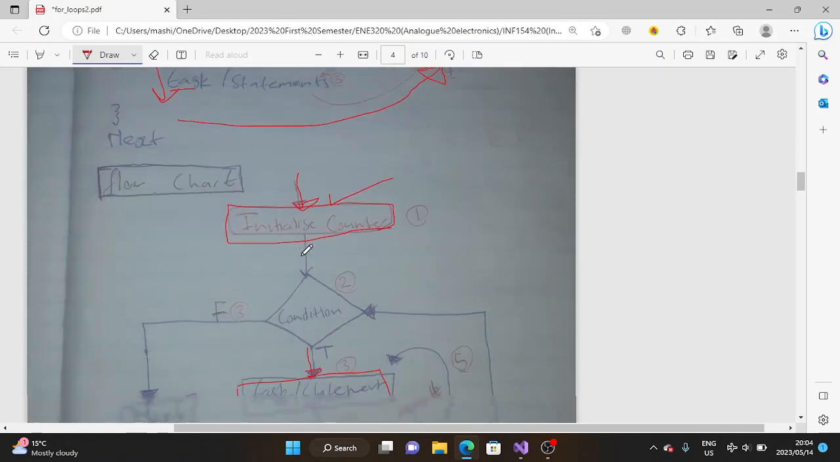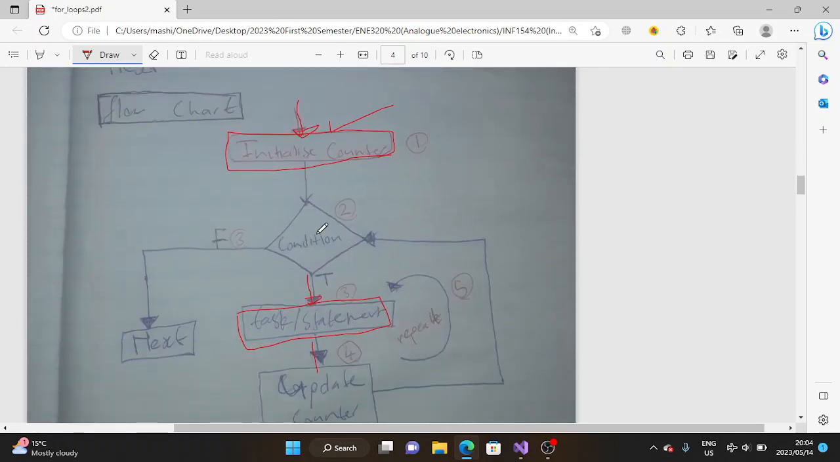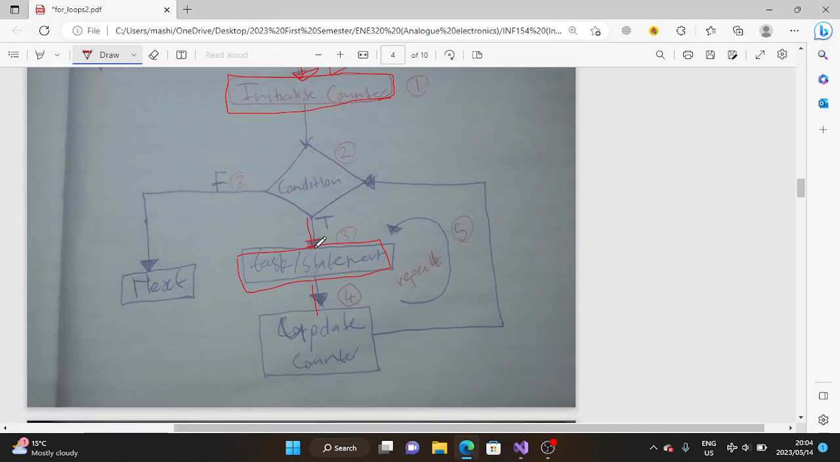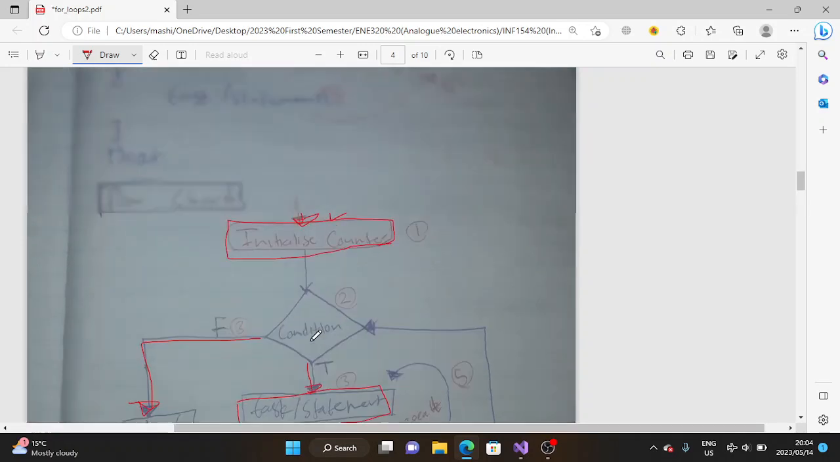So you initialize the counter, go to the condition. If the condition is true, you go to the task inside the loop, you update the counter, then you go back to the condition again. If the condition is true, task, update, go back to the condition until the condition becomes false. Then if the condition is false, you go to the next instruction. If you don't have a next instruction, you stop the program. So that's the general idea.